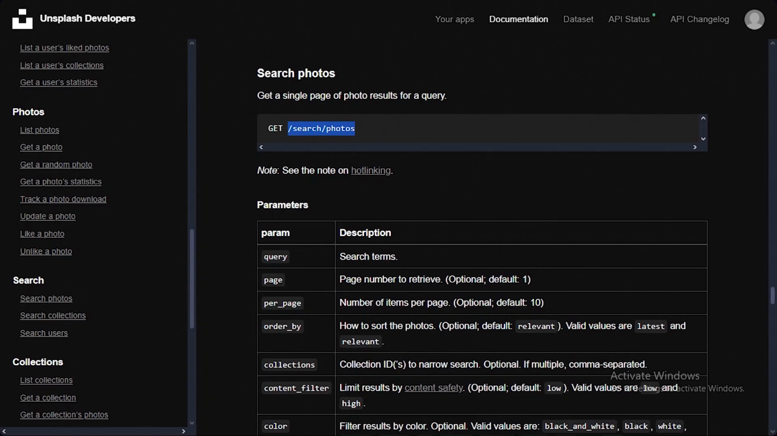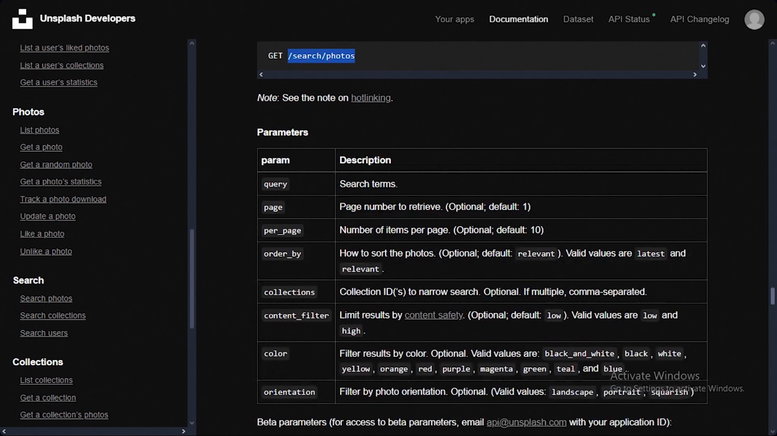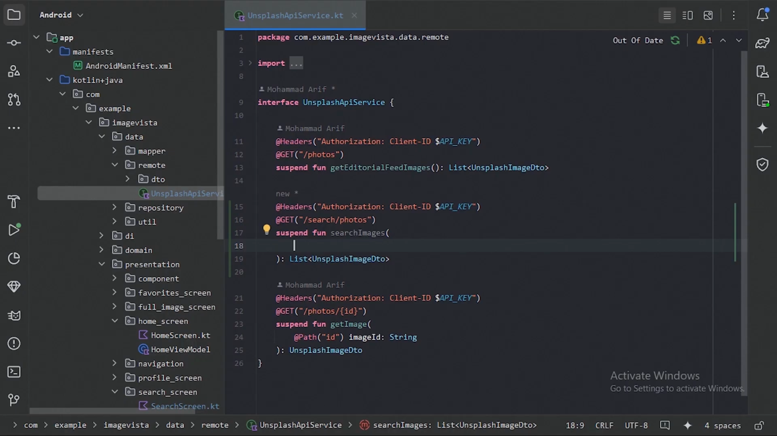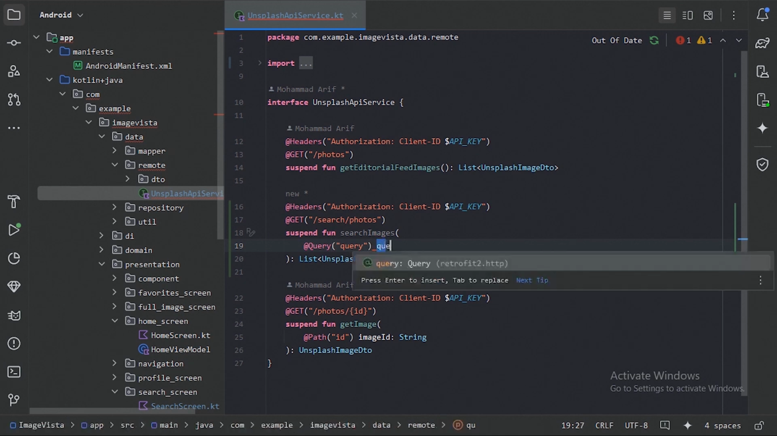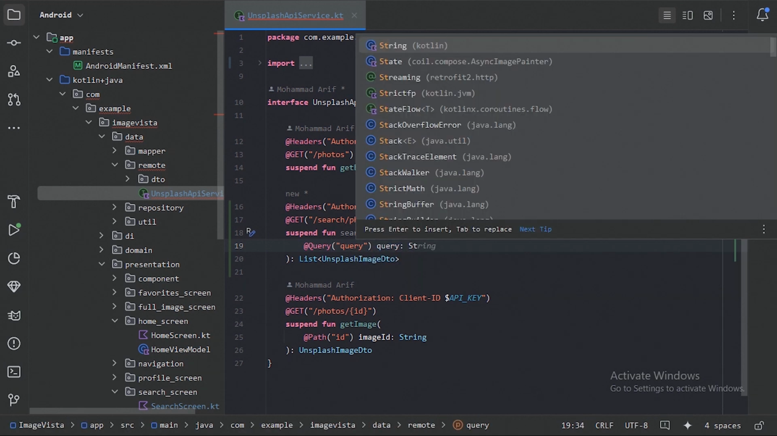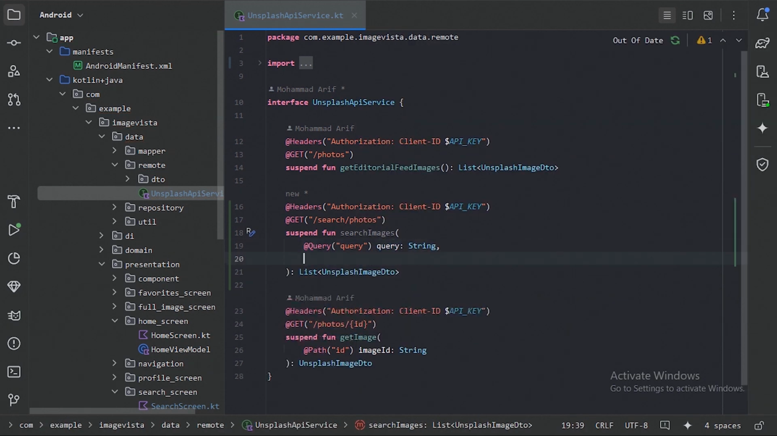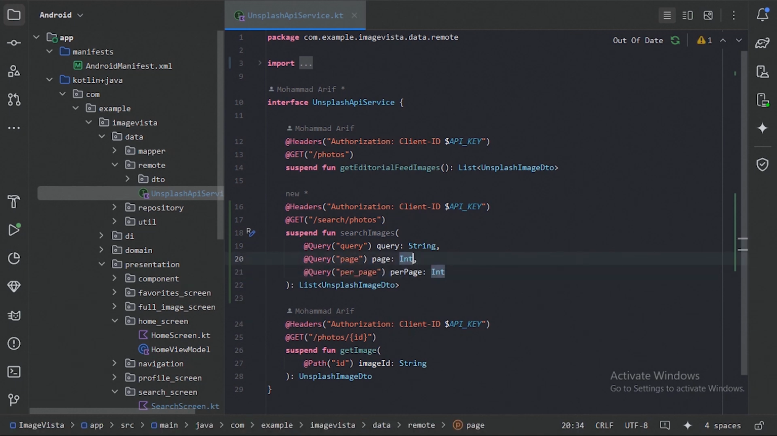Next thing, we need to provide these parameters. So here we need to provide the query and the page and this per page. These two are optional, but we will provide these two also. Here we have this annotation query. So first query is with the name of query, and next two will be page and per page.